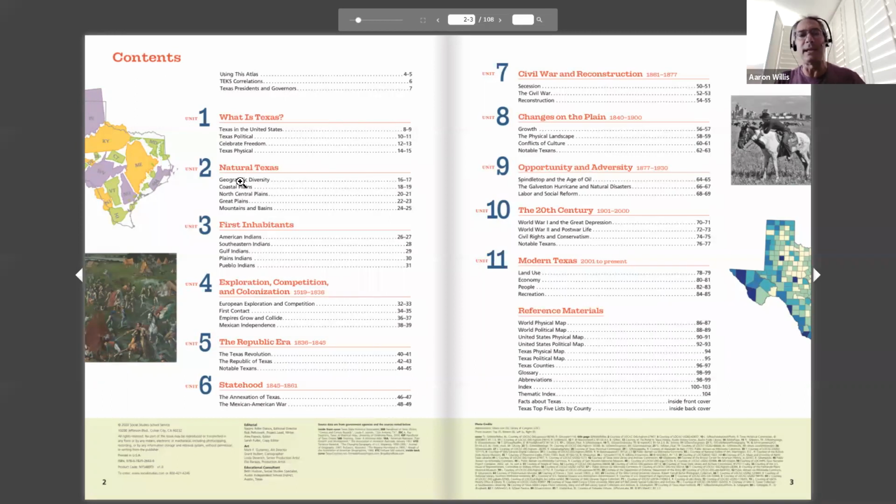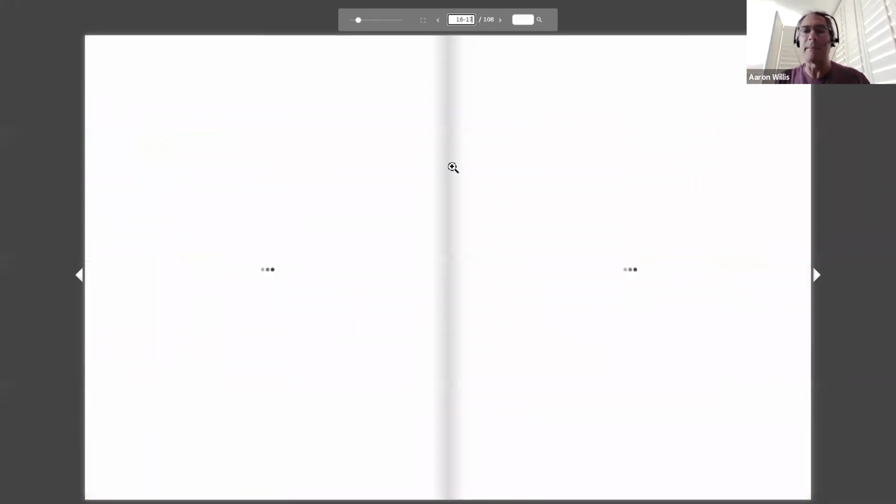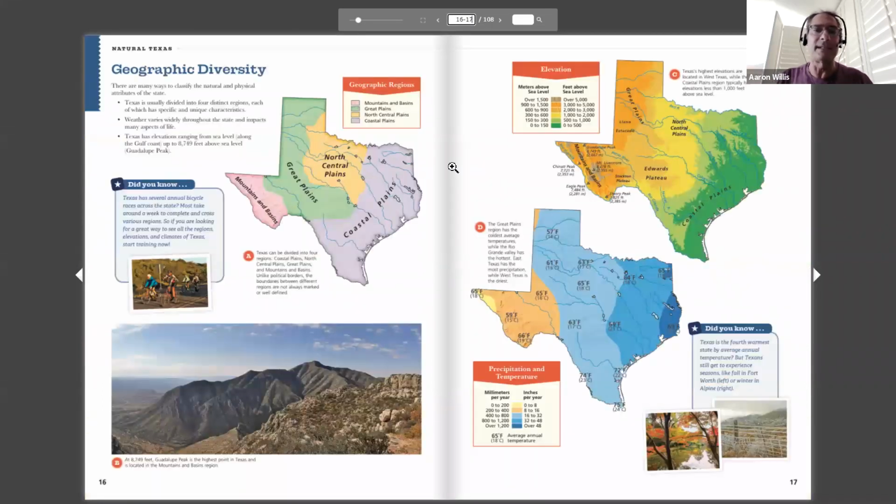So say we wanted to begin with natural Texas, geographic diversity. I can go up here and I can skip directly to that page from the table of contents. I see it's page 16. I type in 16 on the top, and it takes me right there to page 16. So this could be a nice supplement, in addition to however you're introducing topics to your students, to be able to give them a very visual introduction.